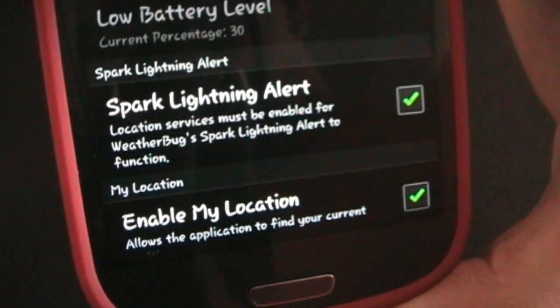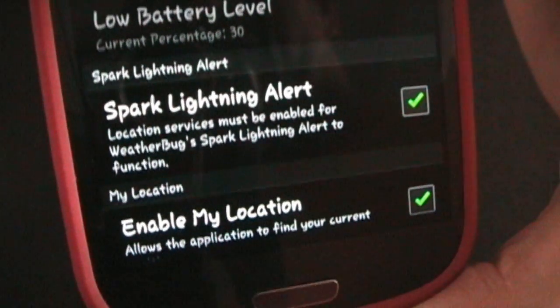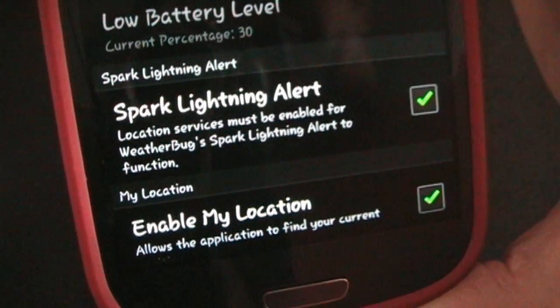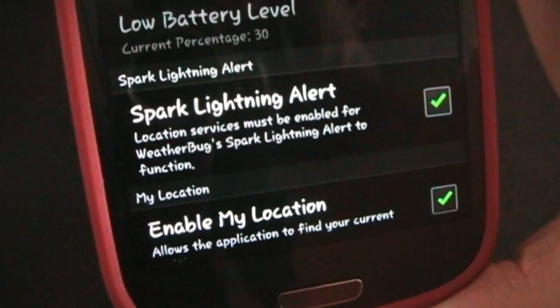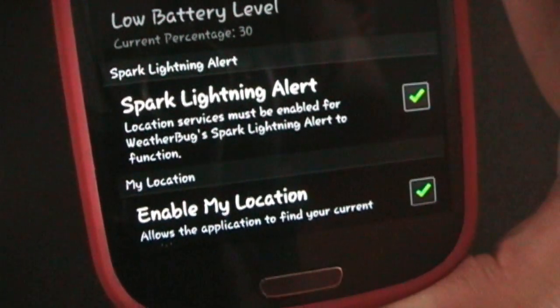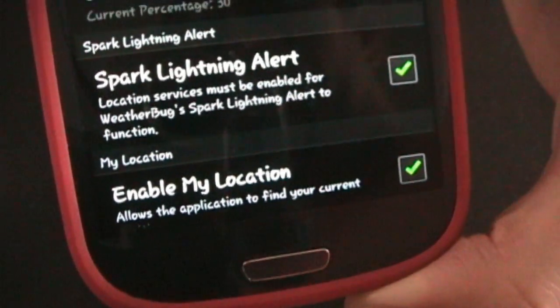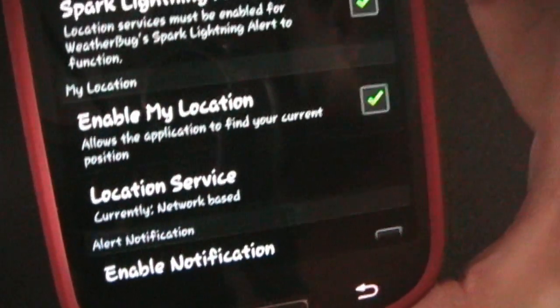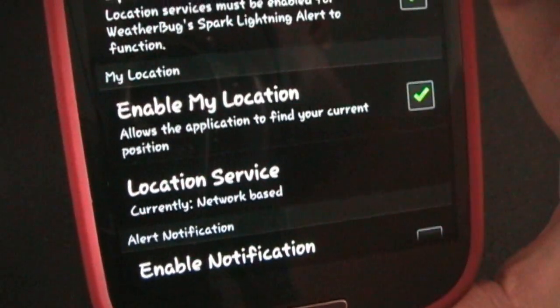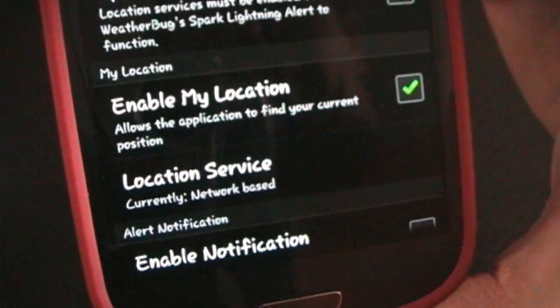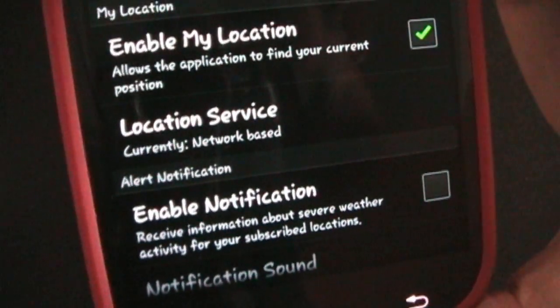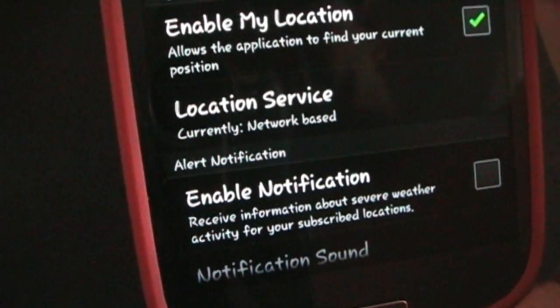Spark lightning alert. If you live in a thunderstorm area, that's kind of cool. It alerts you if there is lightning happening near you, which means a storm is probably headed your way. Enable your location. That just enables it to follow you, find your location, and provide weather information based on your location. You can also choose a location service. So like for me, I don't have it use GPS.